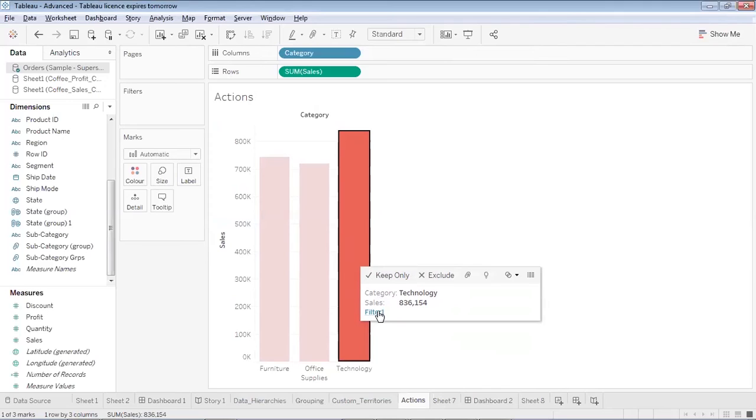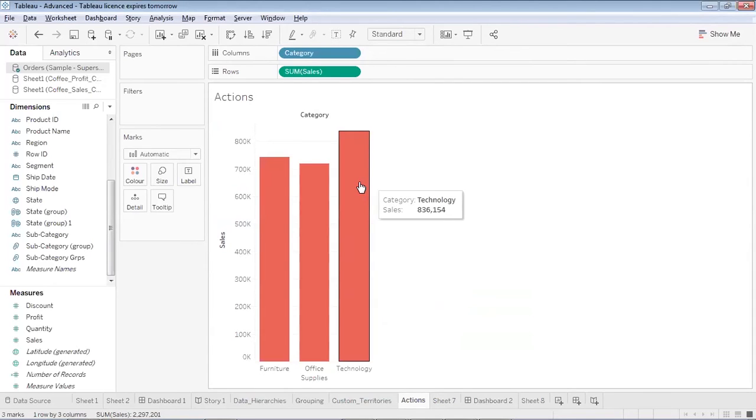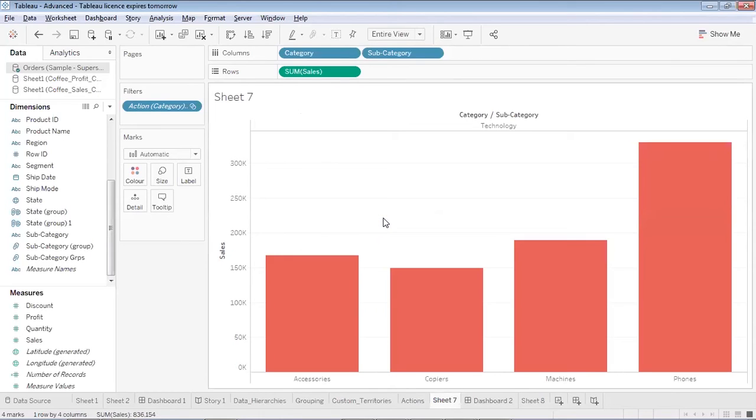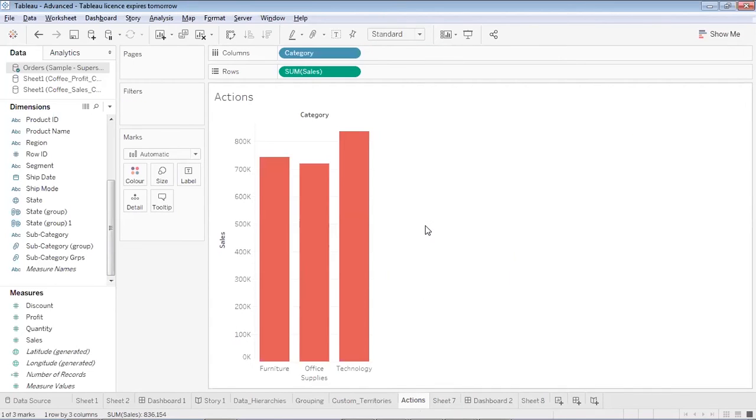So in case we set the triggering event for the action as menu, whenever you select a particular category graph, you will get an option to go to the filter. The moment you click on filter, all the values corresponding to that category, that is technology, will appear in this sheet. So I'll go back on actions and select everything.